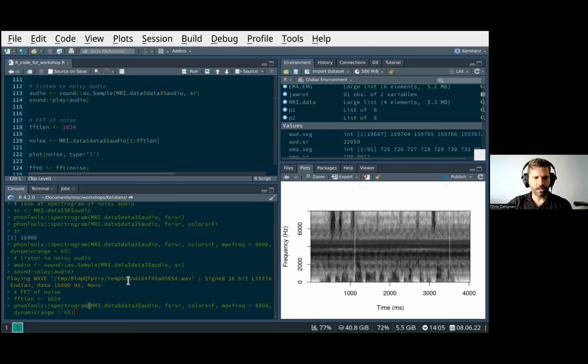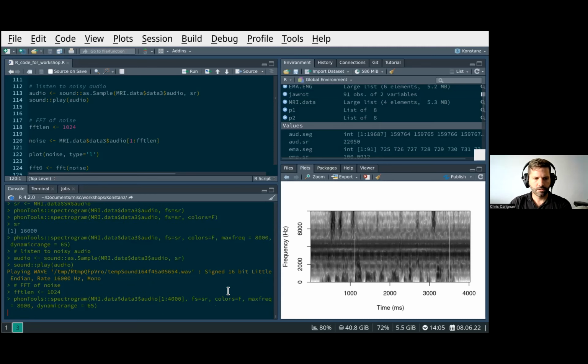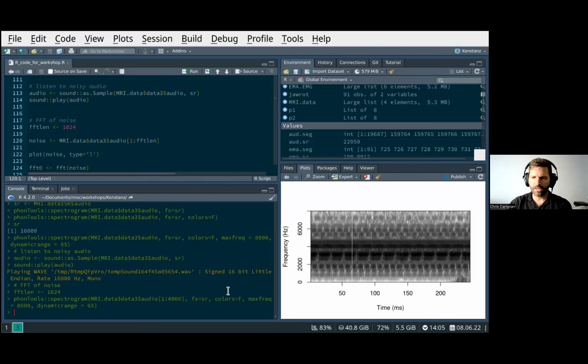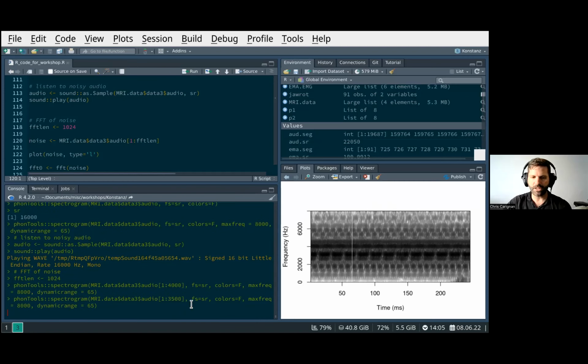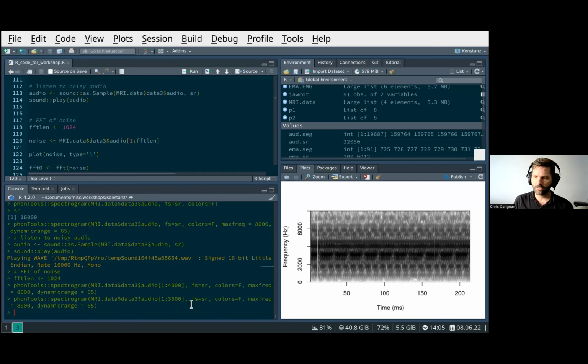We're not going to plot all of the audio, but let's just do a spectrogram of, for example, the first 1,000 samples, let's say, or let's do 4,000. So we can see here we're starting to get speech at the end, but in the first probably 3,500 samples or so, we don't have any speech. We just have scanner noise. We're going to use that.